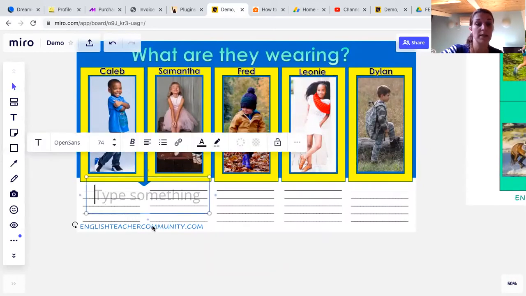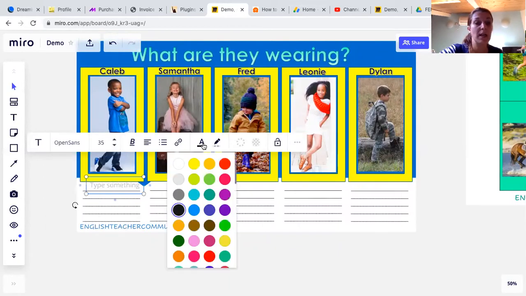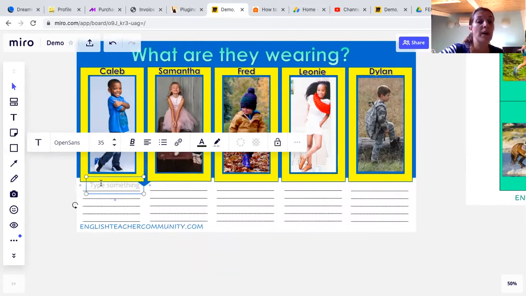You can see my text right now is very big. I can make it smaller just by dragging that along or using these arrows over here. You can also change the style of text that you want. You can change the color. You can make it bold, whatever you want.